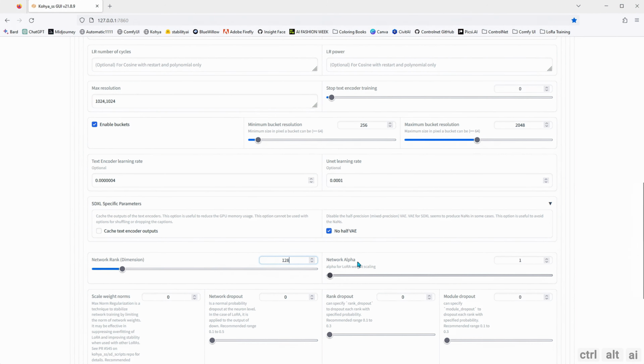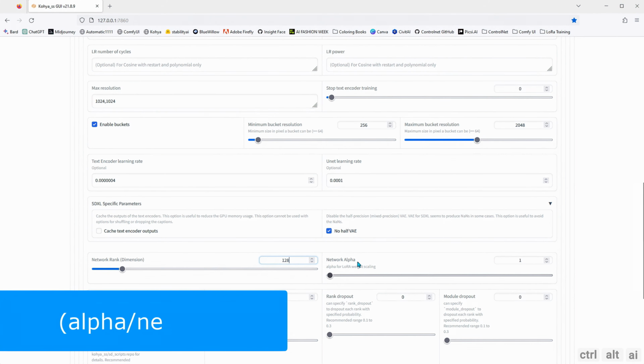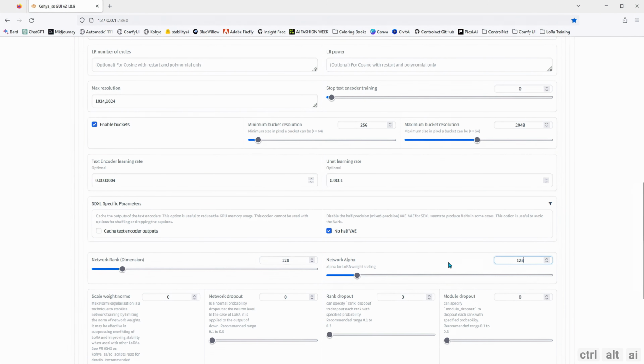For me, 128 worked best, but I realized the hard way that there is a correlation to network alpha in the sense that the network alpha value is relative to the value of network dimensions. So, the first 4 models I trained were with the network alpha value of 1.